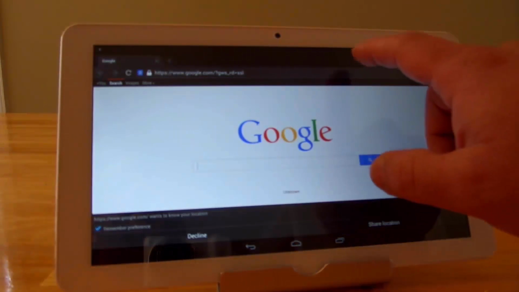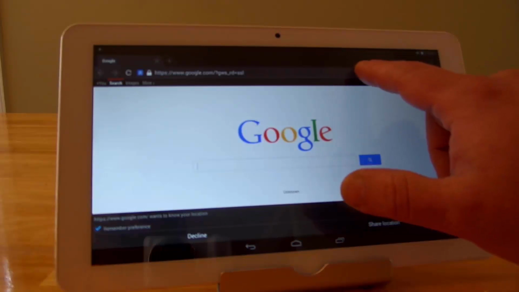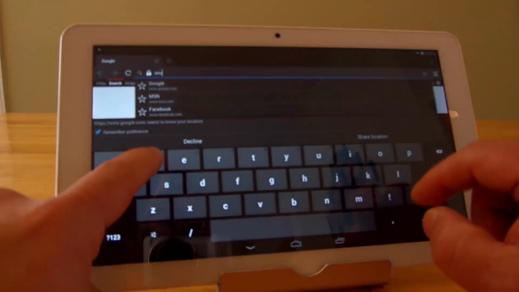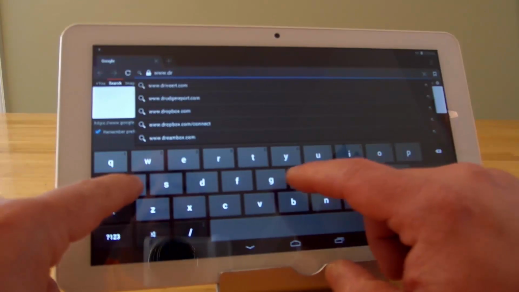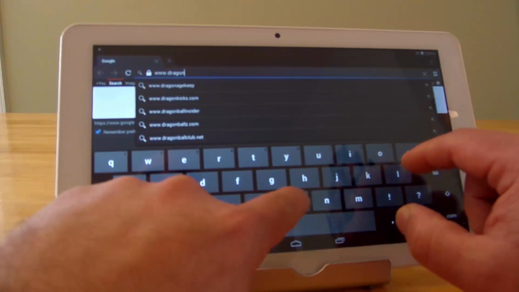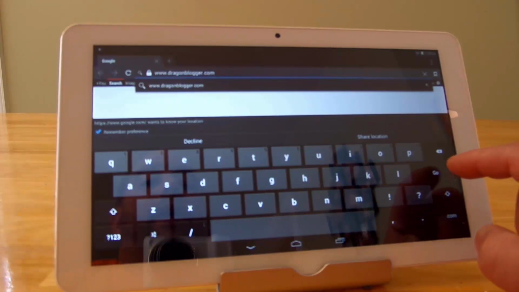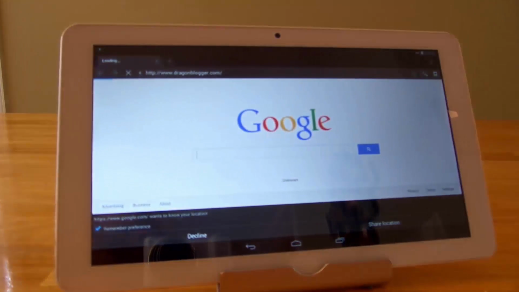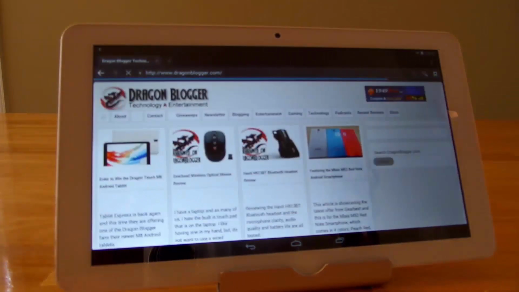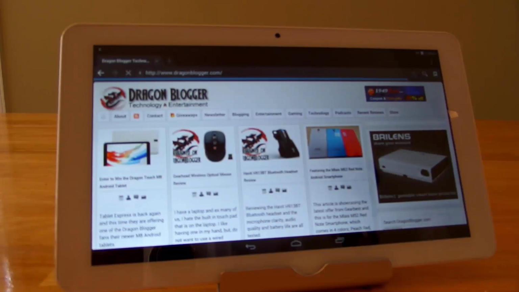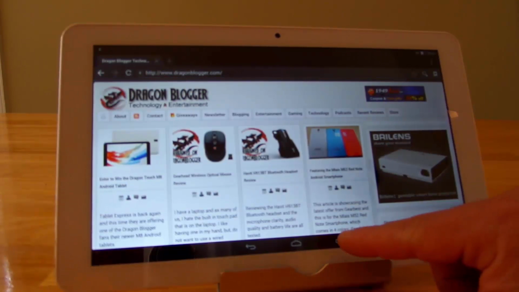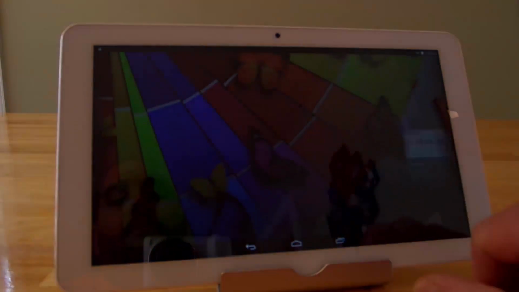We can just open it up. We'll go to Google, but we can also go to dragonblogger.com. This pretty cool website. I don't know if you guys have heard of it before, but if you haven't, check it out sometime. So now we'll just close it out.